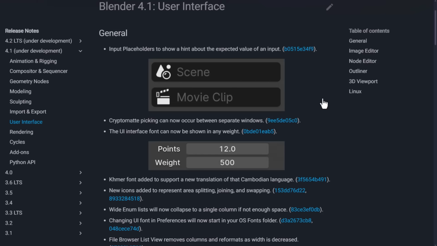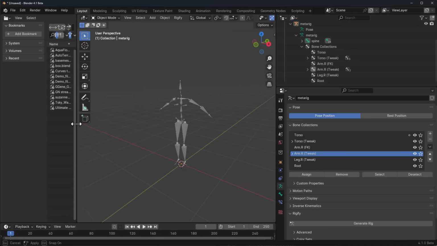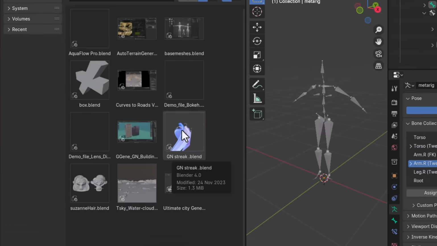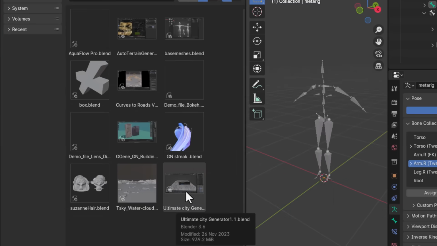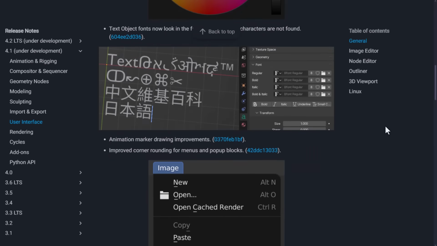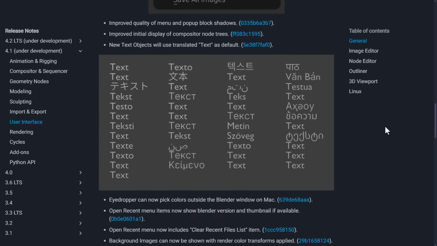And more about the user interface includes that Khmer fonts have been added to support the new translation of the Cambodian language. The UI interface font can now be shown in any weight, and if you're working with the file browser, list view removes columns and reformats as the width decreases. The file browser tooltip now shows the Blender version, the image dimension, and video details, and so on. Text object fonts now look in the fallback font when characters are not found. There's an animation marker drawing improvement, and there's also a general improvement in text overall.